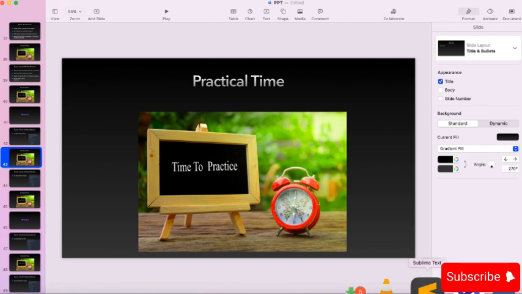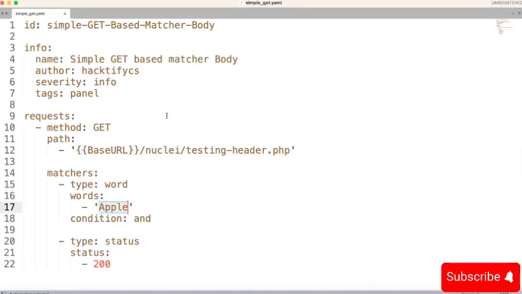So I have written a template that I'm going to use right now that you can see in front of you. I have given the name to the template as simple get.yml, as you can see over here. This is the ID block. Next is the info block, then the request block, which says that the request type is GET request, which is going to a specific endpoint, which is Nuclei testing header.php.